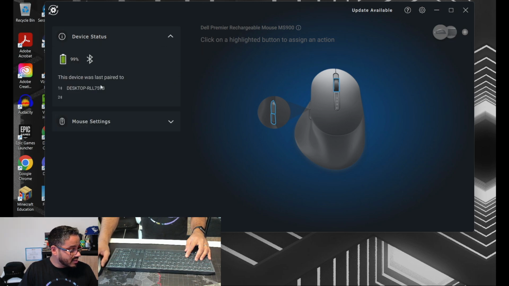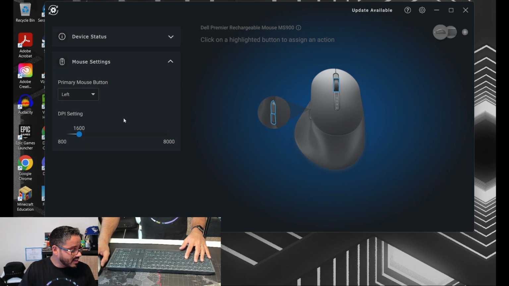Let's go ahead and click device status. So it's going to know that I just paired it with my Precision 5470 right here. Mouse settings, which is great. I can go all the way up to 8,000 DPI, which is just absolutely astonishing. I'm about a 4,000 to about 5,000 DPI user, which is great.